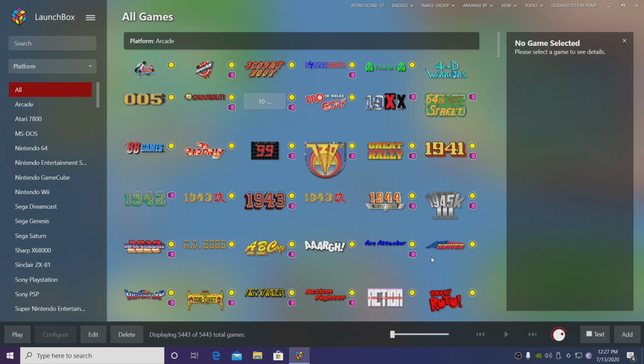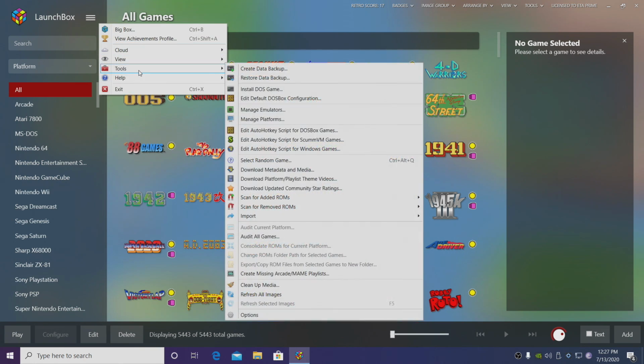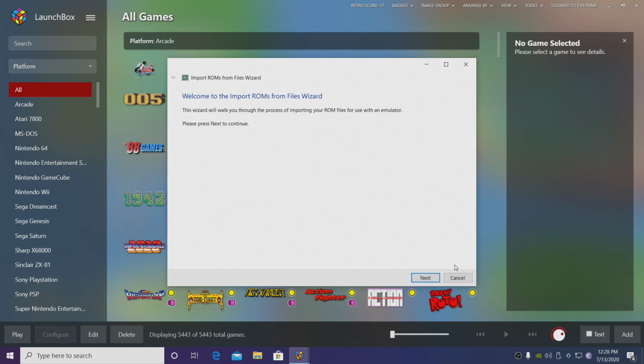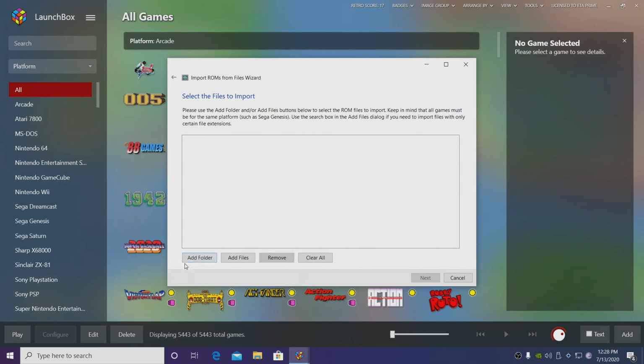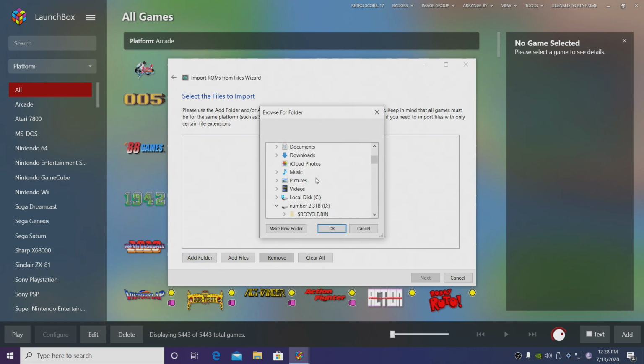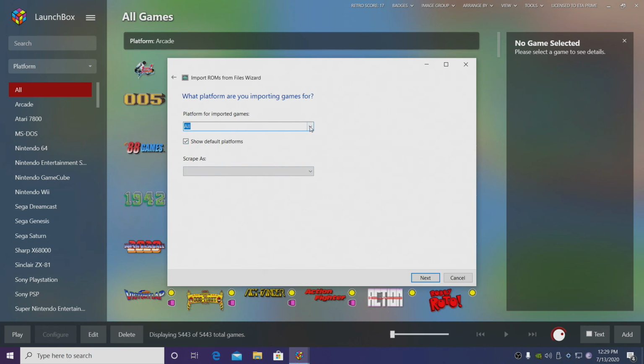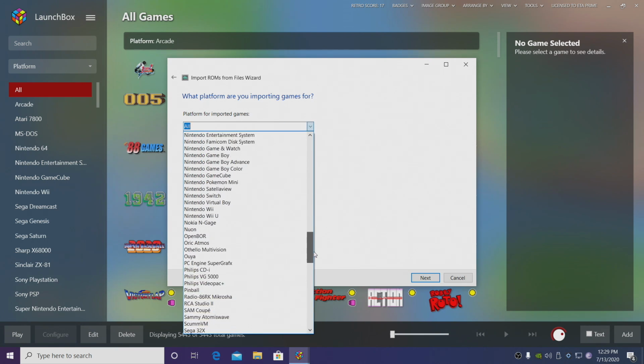And speaking of the games, it's now time to start the import. From the dropdown, we're going to go back to Tools, Import, ROM Files. We'll choose Next. I'm going to go ahead and choose Add Folder, and I'm just going to add that folder that's on my desktop with all of my Sharp X1 games. So I'll go to my desktop. Sharp X1, choose OK, and Next. Platform for imported games, we're going to choose Sharp X1 from the drop-down menu.